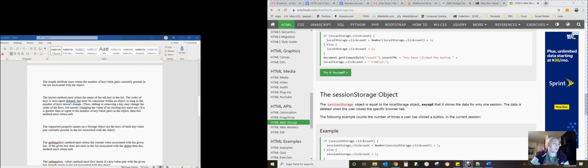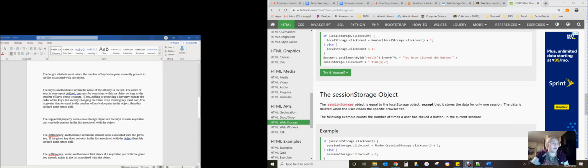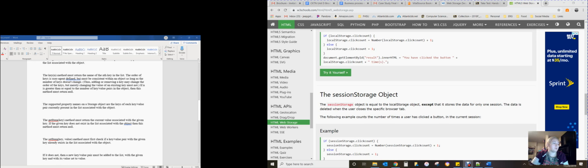The supported property names of a Storage object are the keys of each key/value pair currently present in the list associated with the object. The getItem(key) method must return the current value associated with the given key. If the given key does not exist in the list associated with the object, then this method must return null.